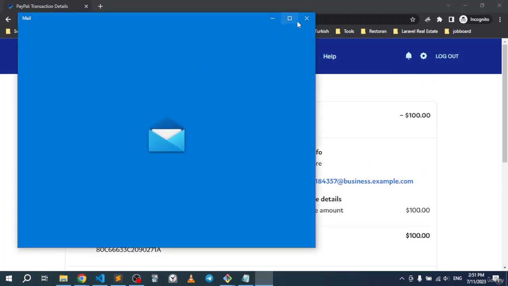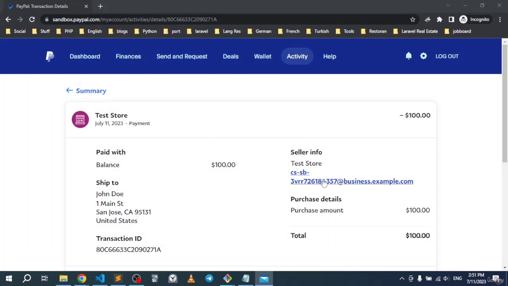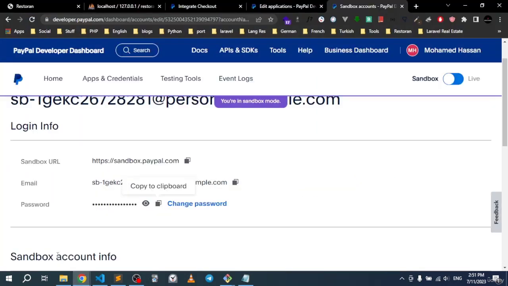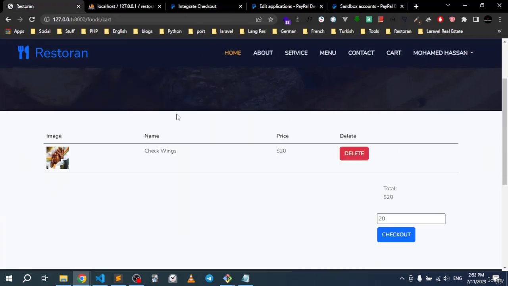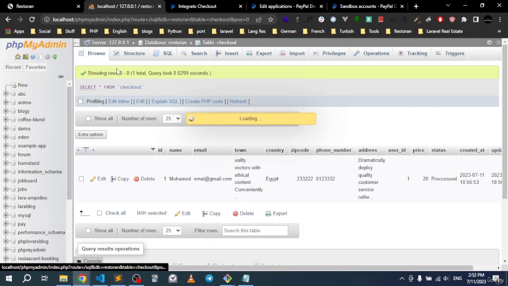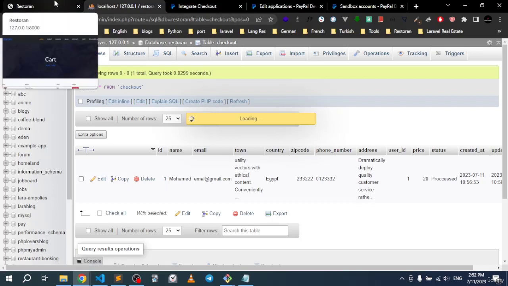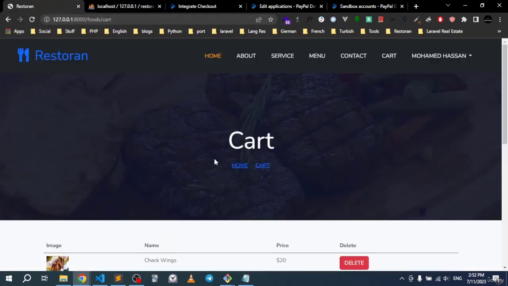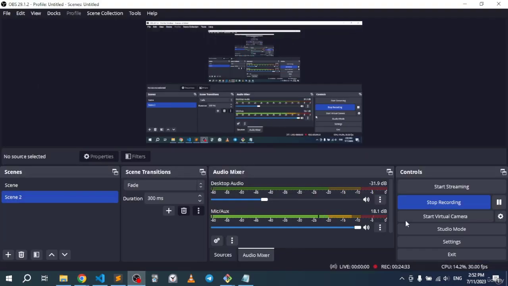Actually, I just clicked on the email right there. What we're going to do next is make this whole thing dynamic, the whole thing dynamic for the PayPal payment, of course. We're going to validate a couple of things here and there, and this will actually be over. All right, so this will be everything, and I will see you in the next video.